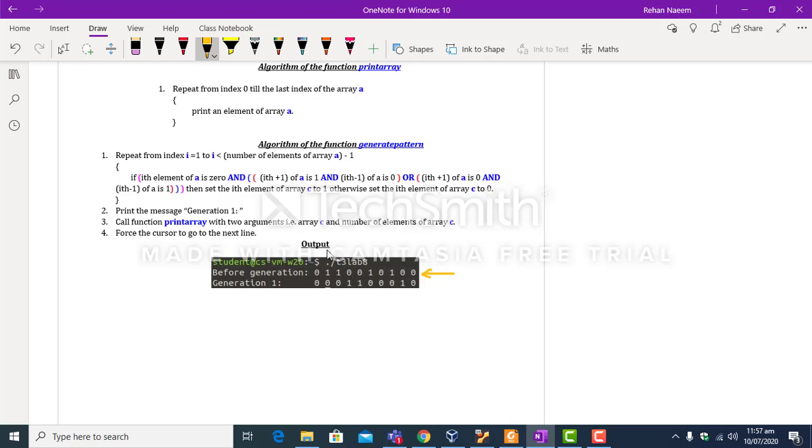One condition is that if the array element is 1, then that 1 will be replaced straight away by 0. So you can see that this one is replaced straight away by this 0. Similarly, this one is replaced by 0, and this one is replaced by 0. So all the ones are to be replaced by zeros.